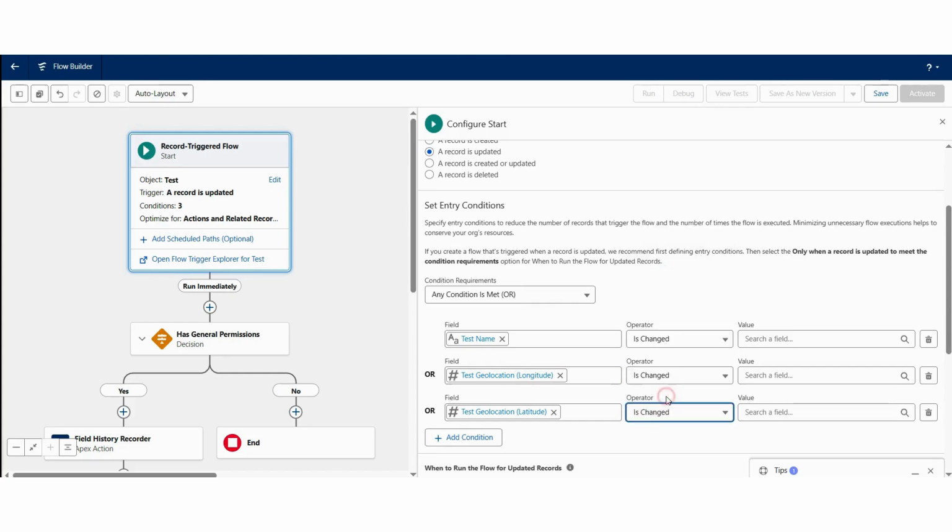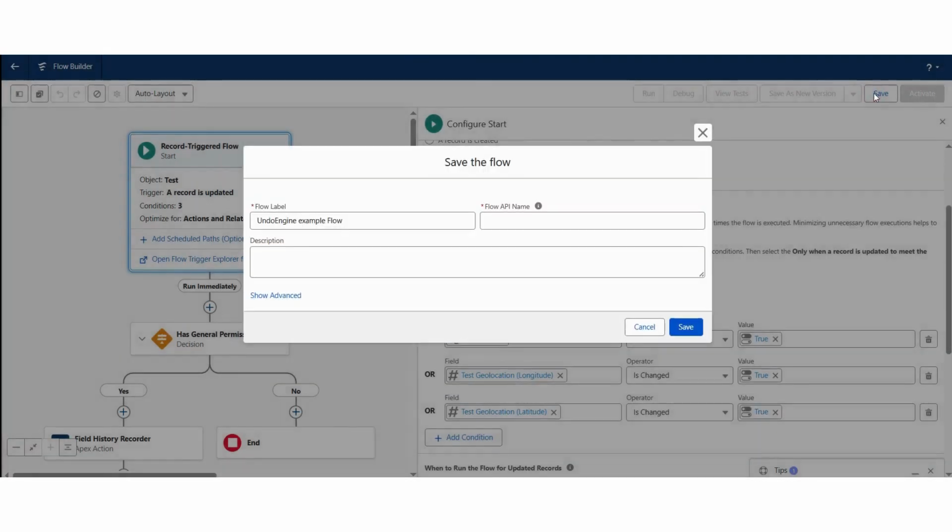You don't need any development to use UndoEngine. If your organization has developers, they will never have to get involved in the process of configuring or connecting the package. You only need a minimal understanding of Salesforce.